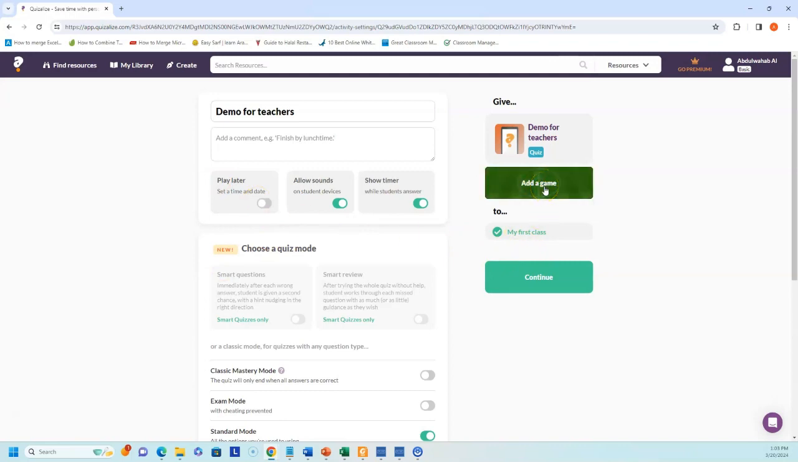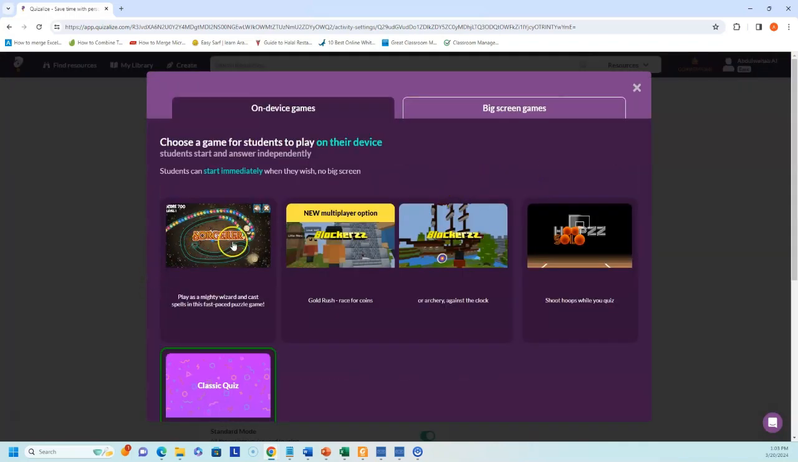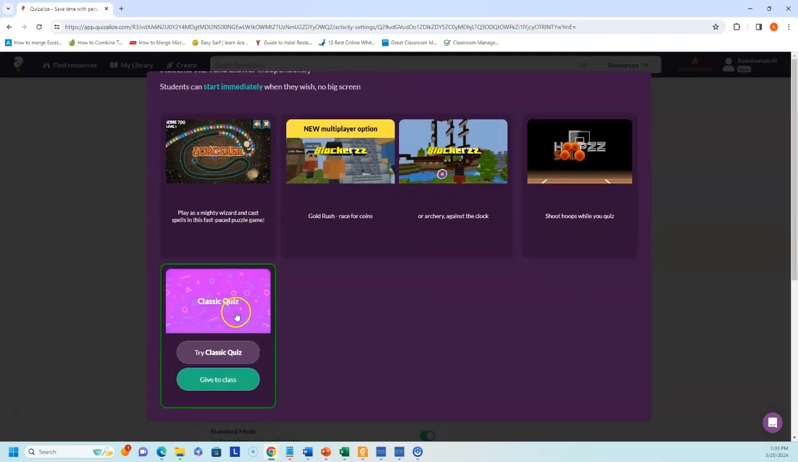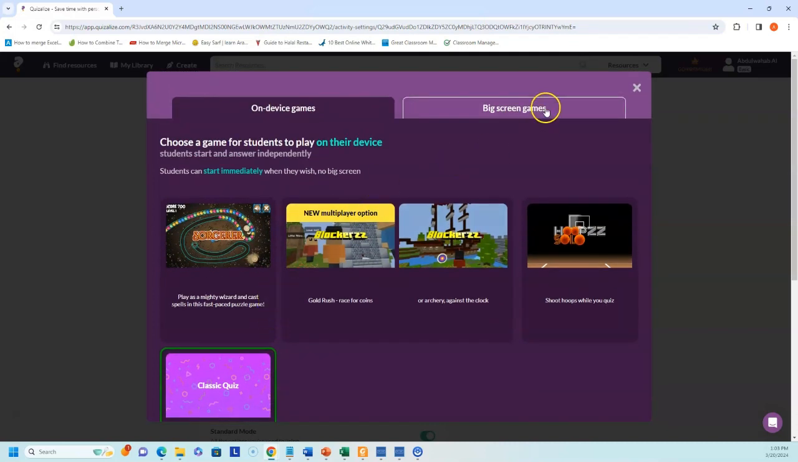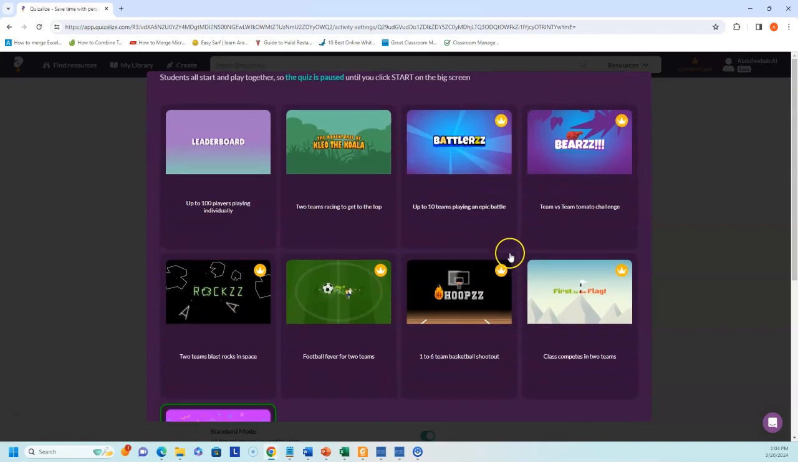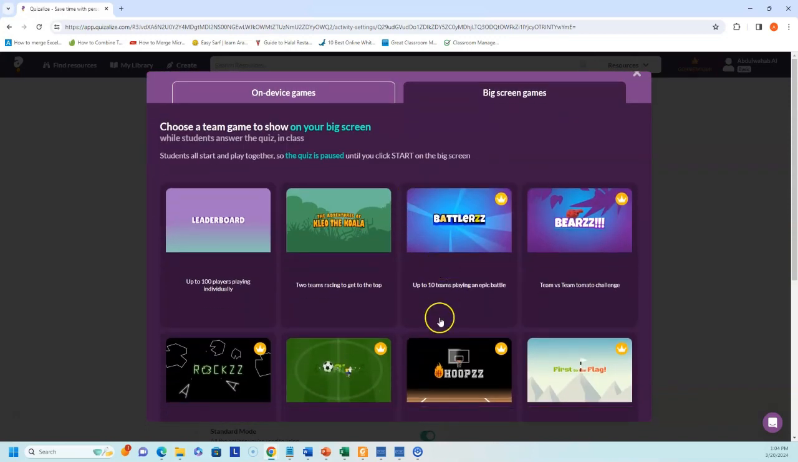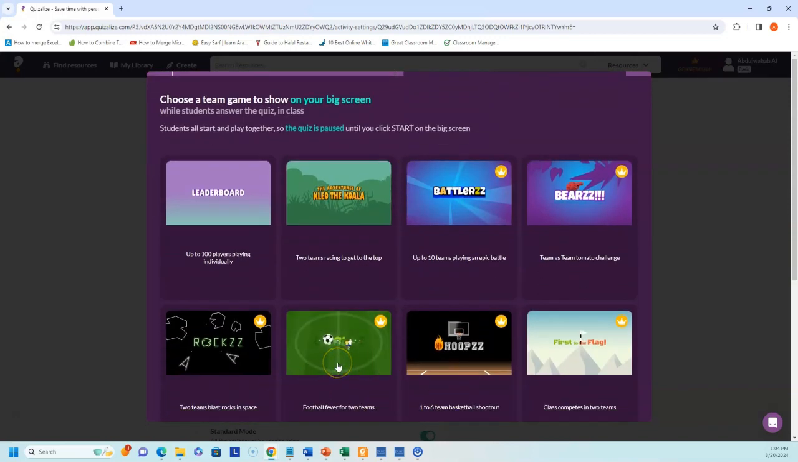So let's say I want to motivate the students. I can click on a game. You have these options here: soccer, blockers, hoops, basketball, or you can click on the classic quiz and give it to the students, or you can have these big screen games that are available as well. So they have multiple options, including football or soccer.